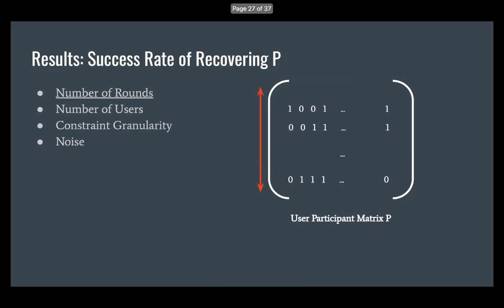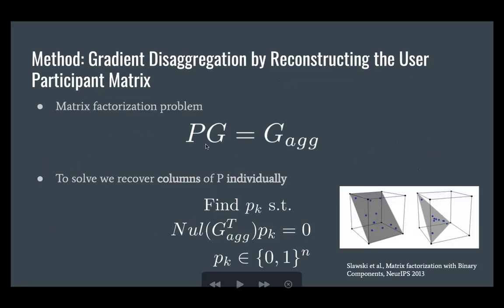Yes, I can go back to that. So the problem is that P is unknown, and the individual model update G is unknown to the server, right? And the aggregation is known to the server. Then to solve this problem, we first recover P. And now that we have P, G individual is equivalent to P to the power of minus 1 times G aggregate. Not necessarily. For example, if P is not invertible, you cannot do that. But they said that it can still be solved by linear programming, right?